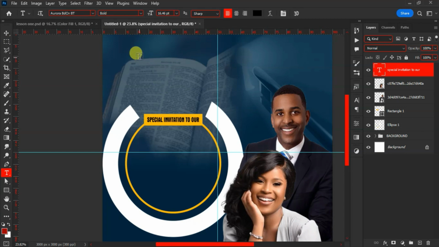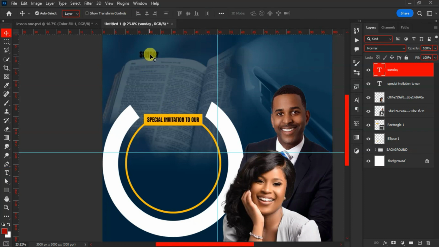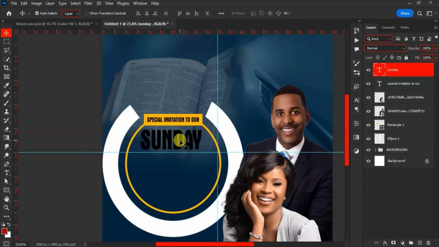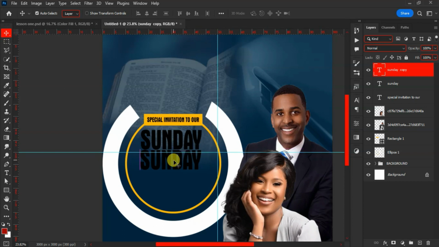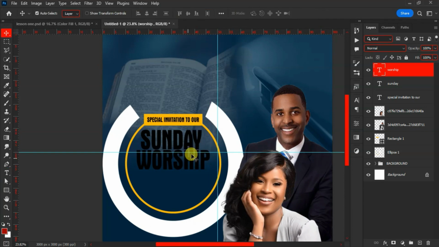I will select my text tool again and type Sunday. So it's a special invitation to Sunday, to our Sunday worship. I will click Ctrl T to free transform the Sunday to have something beautiful as this. Now I will duplicate the Sunday, Ctrl J on my keyboard, and drag the second Sunday to the bottom. Then I will edit the Sunday into worship to have something beautiful as I have done here. So I'll have something beautiful like this.